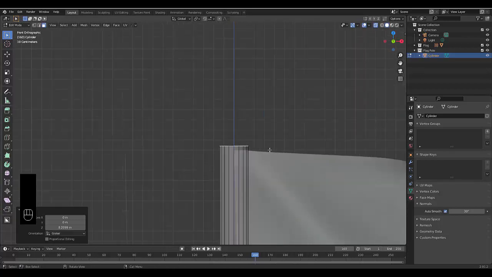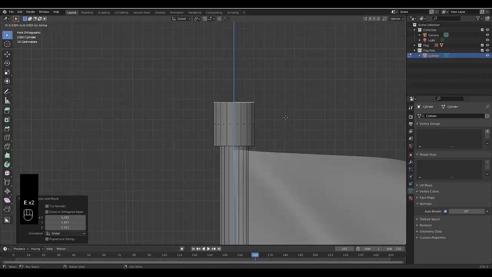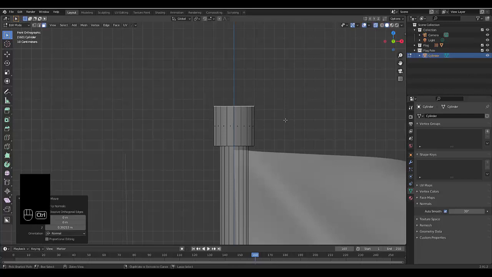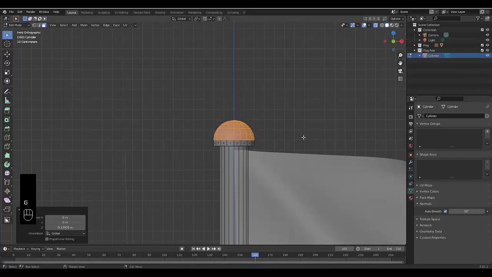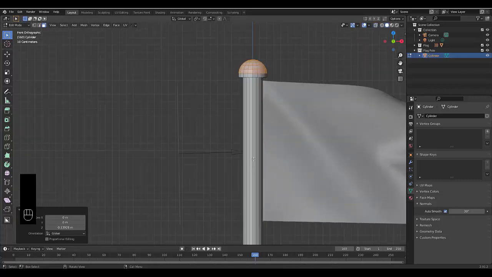And at the top here, we might want to go E, S, E, and then Control B, I guess, and then maybe scroll, and then press G, Z and just bring it down, something like that. And let's turn X-ray mode off, tab to go into object mode.